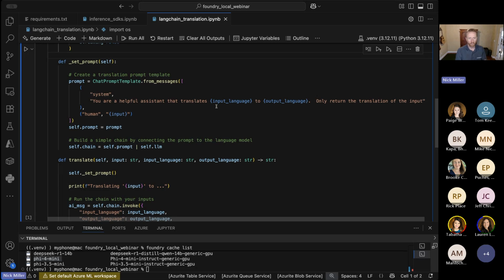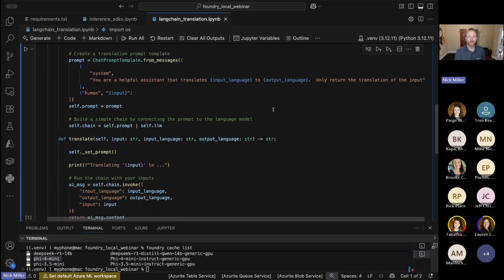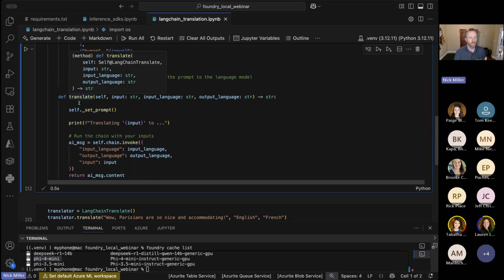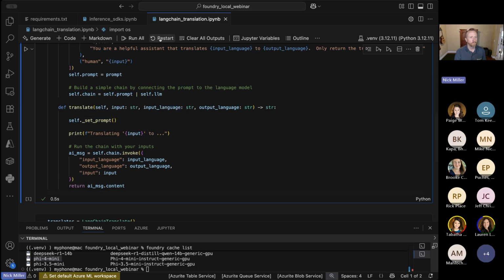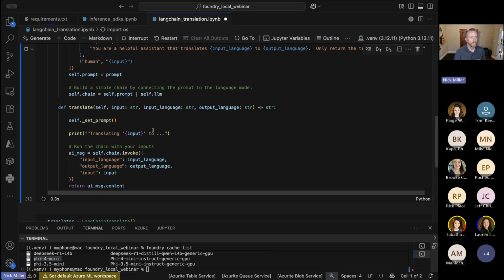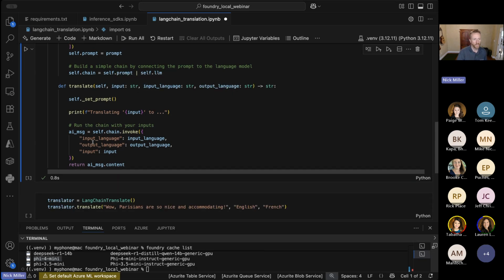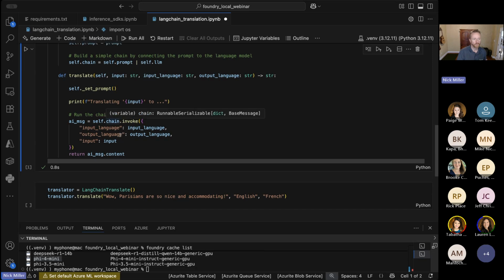So here we have a little helper function that sets the prompt. It says you're a helpful assistant to translate input language to output language, only return the translation of the input. And then you have your human input, and that's your prompt. And the last part is we give it a translate function and say, give me the input, the thing you want translated, and the two languages. Then it's going to do the prompt, invoke the chain, and return the content.